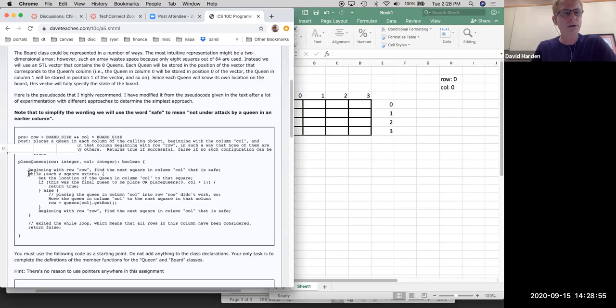While such a square exists, I did that. Okay, set the location of the queen in column call to that square. If this was the final queen to be placed, oops, that's missing a D. So that's not the case, right? It's not the final queen to be placed. How would I know if it was the final queen to be placed?